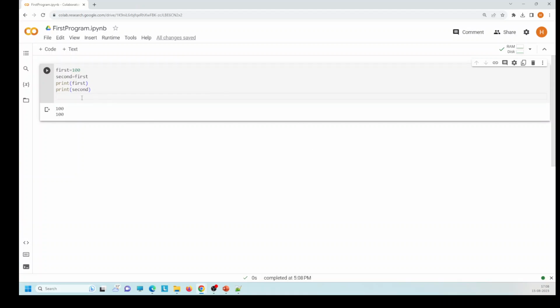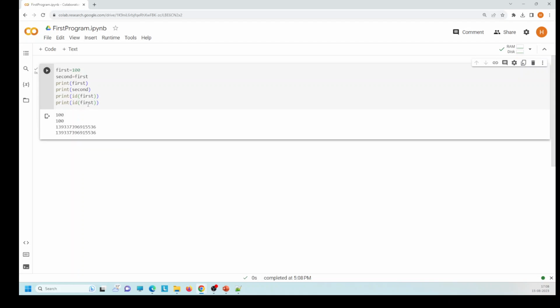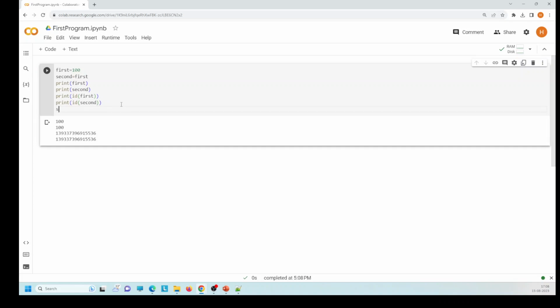Let's print the ID of these. Print the ID of first, and similarly print the ID of second, and run it.